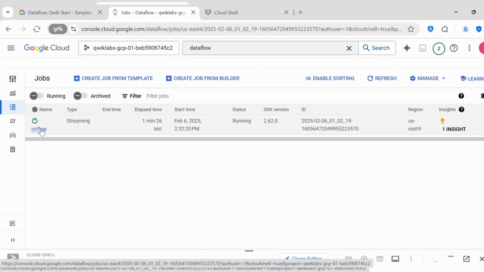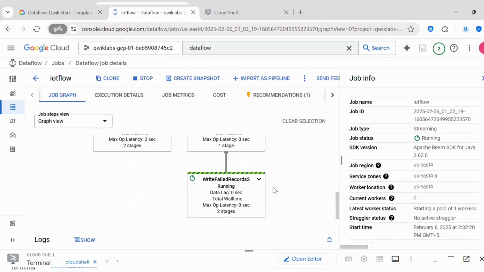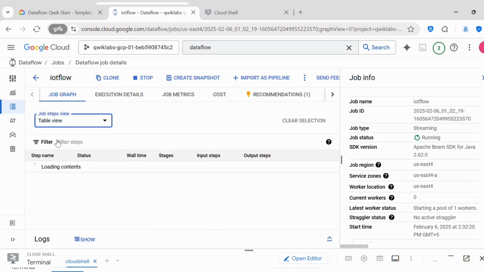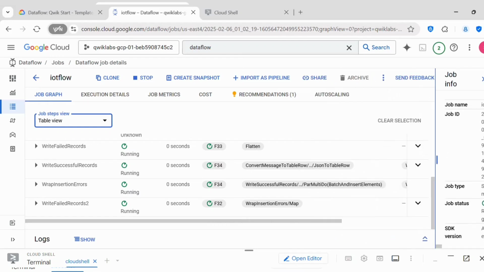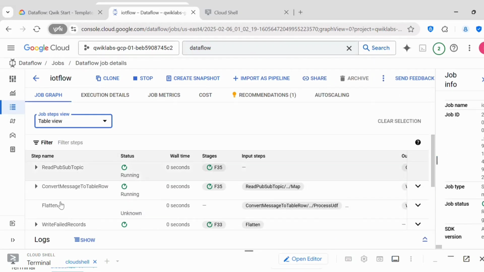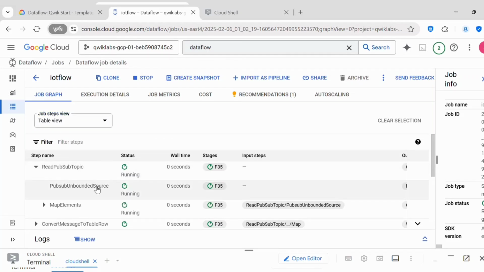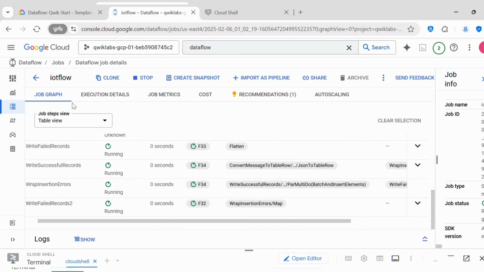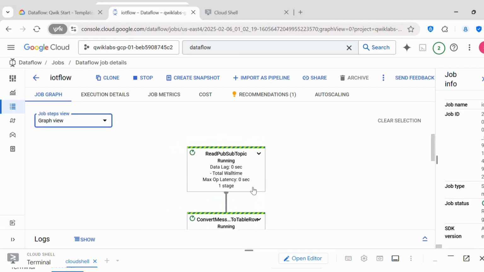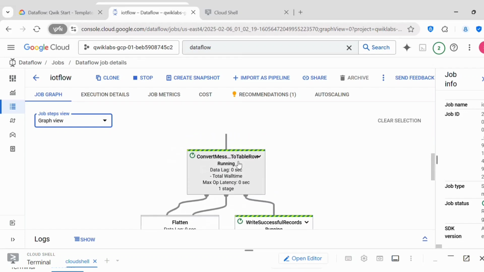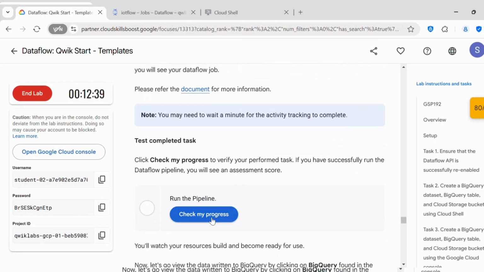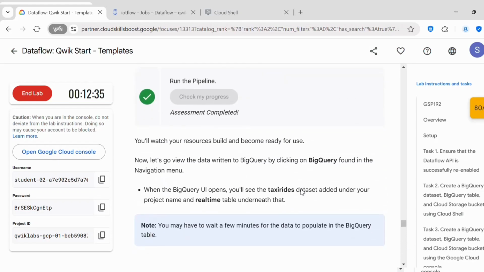We can click on this. Job steps you can view here, and table view you can also see. Here you can see all the steps which are defined in the template. It's reading the Pub/Sub topic and performing all the steps defined in it, and it is in running state. You can view it in graph view as well, which shows what it is doing. This should be in a running state. Once that is done, you can click on check my progress. Now this is complete.